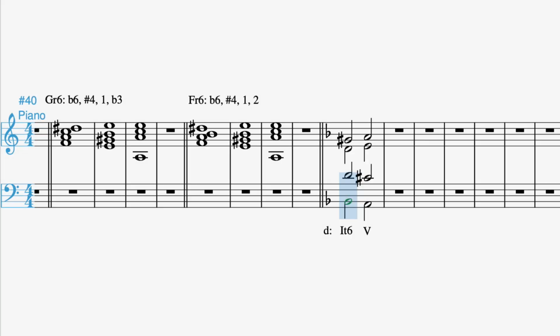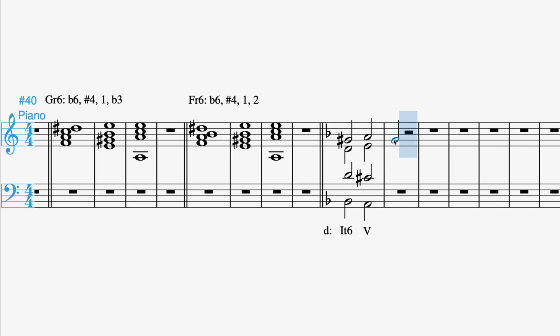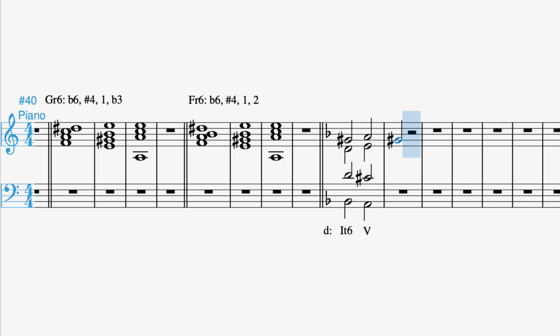Okay, let's start by making a German 6 chord. And oops, we're going to go G sharp and a B, because I need to do that B in the second voice. Okay, so there's our flat 6, sharp 4.